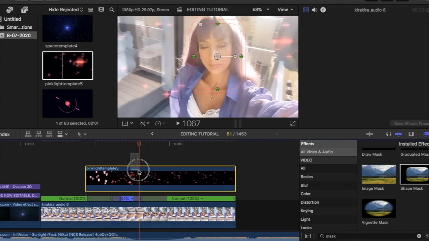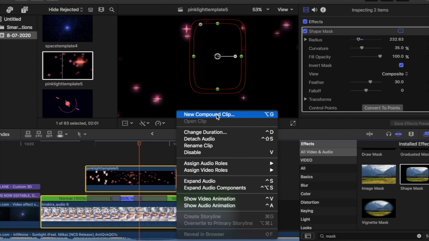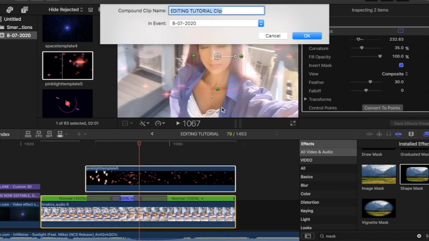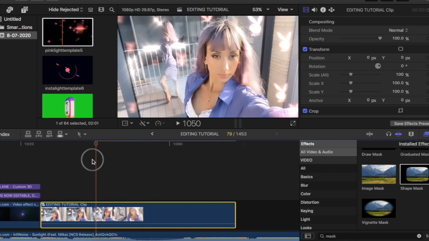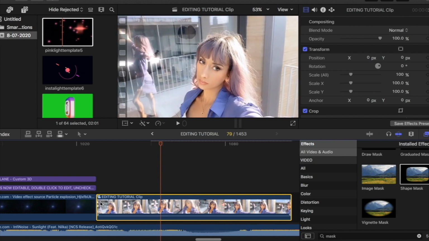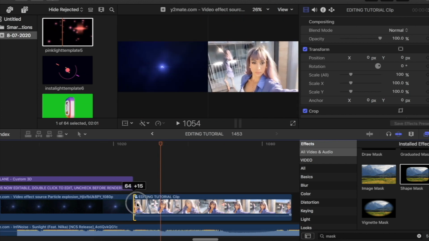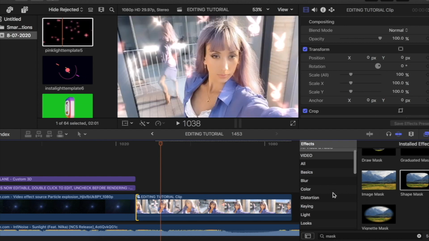What I want to do is select all of them, double click and add a new compound clip. This is if you want to add a transition, then you want the overlay to be part of the transition, so you have to compound the clips together. Here I'm going to select OK, and here the overlay is going to be a new clip and the overlay is going to be on top. So now we can just shorten the clip again until the transitions come, and here we can add our transition.